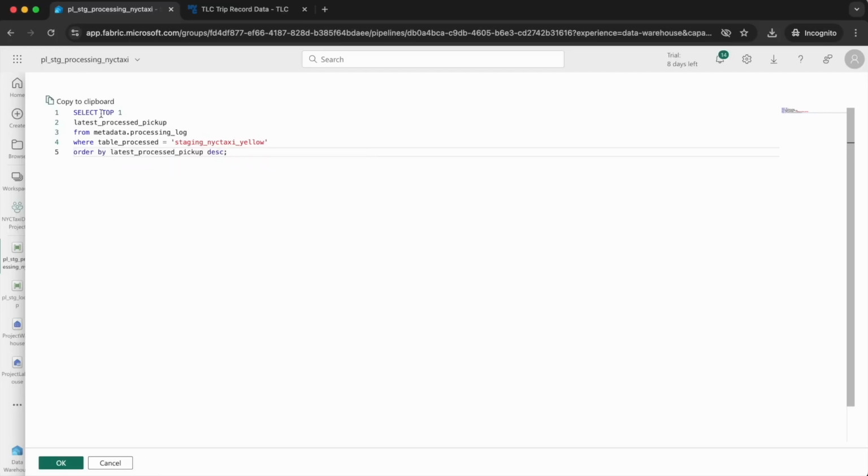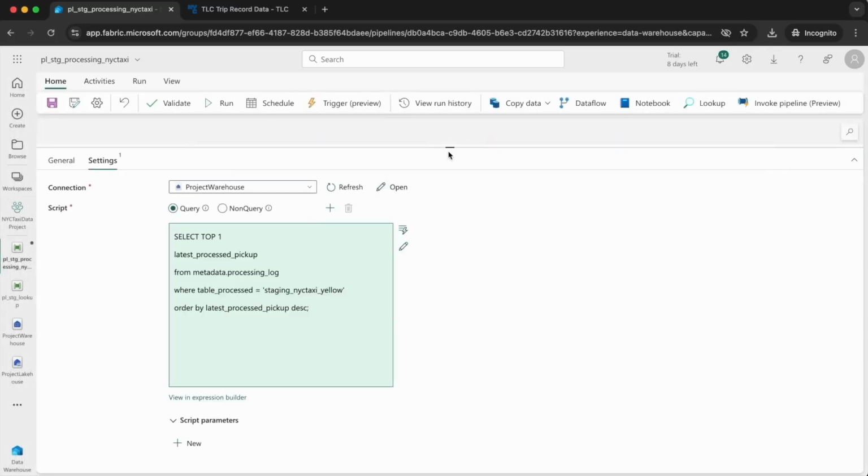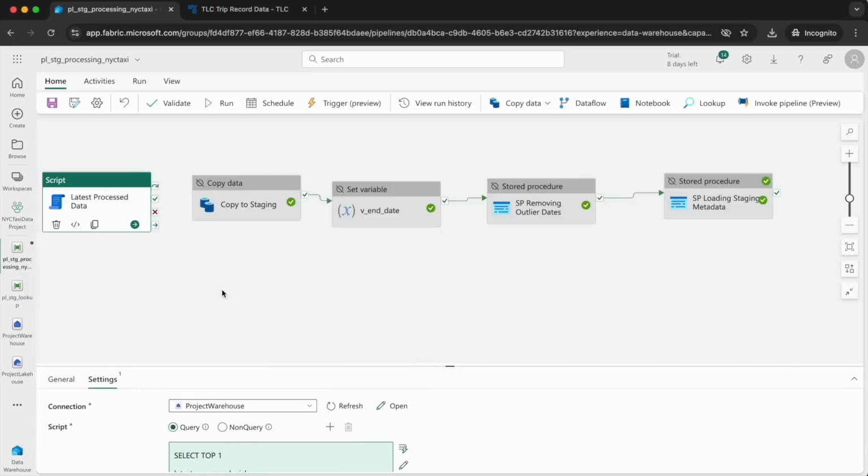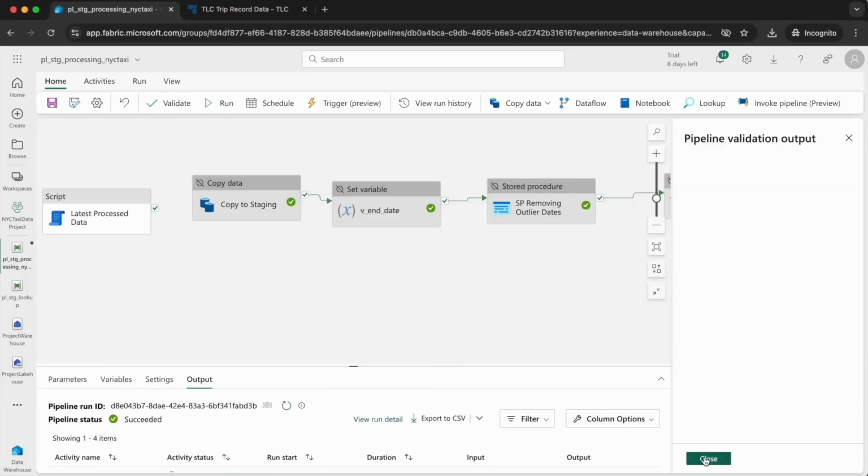So the reason we need to specify top 1 is because we can only use a limited number of functions in this activity. So I only want to return 1 record, and that will be this latest process pickup. So the max function is also not allowed in this activity. So I've had to select top 1 and then order by latest process pickup in descending order, filtering for only records for this table. So that way I will ensure that I return the latest process pickup value for this staging NYC taxi table. So that's done. So what I can do is I can run this activity. So validate and run.